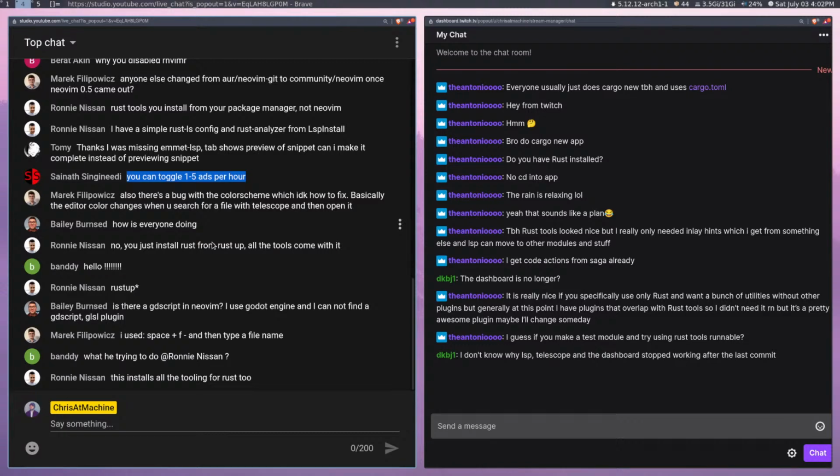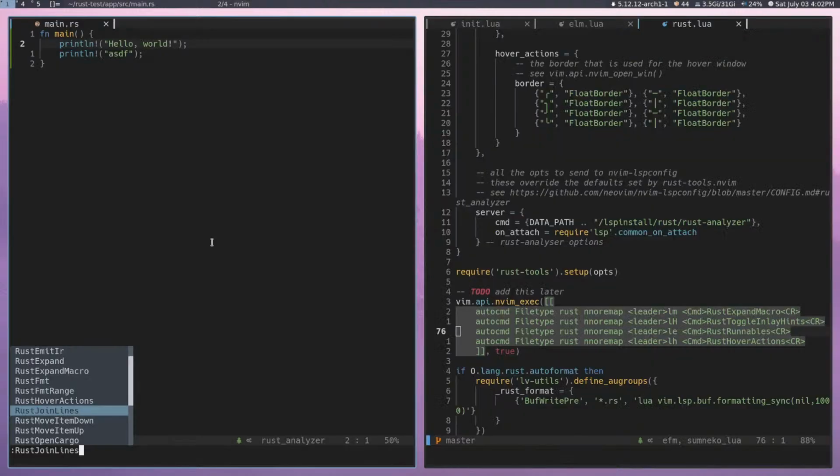I don't know why LSP telescope in the dashboard stopped working after last commit. All right, I'll check that. Are you guys running master? Well, not that stable's super stable right now, but it's pretty stable. It'll be really stable after I push this and fix Rust. One said runnable, so you think so? Okay.